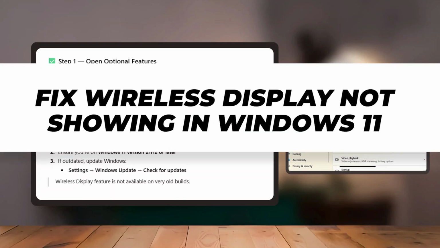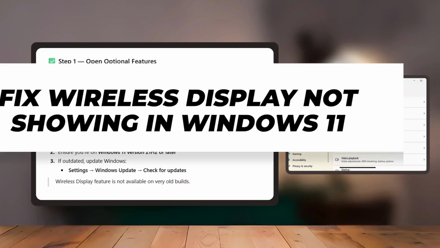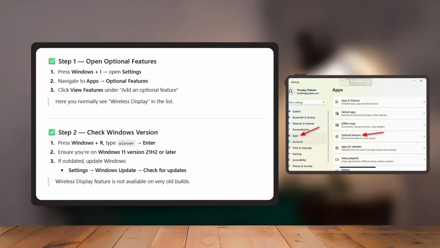In this video, I'm going to show you how to fix wireless display not showing in Windows 11. First, open optional features by pressing Windows plus I to open Settings, then navigate to Apps and select Optional features. Next, click View features under Add an optional feature. Here, you should normally see wireless display in the list.